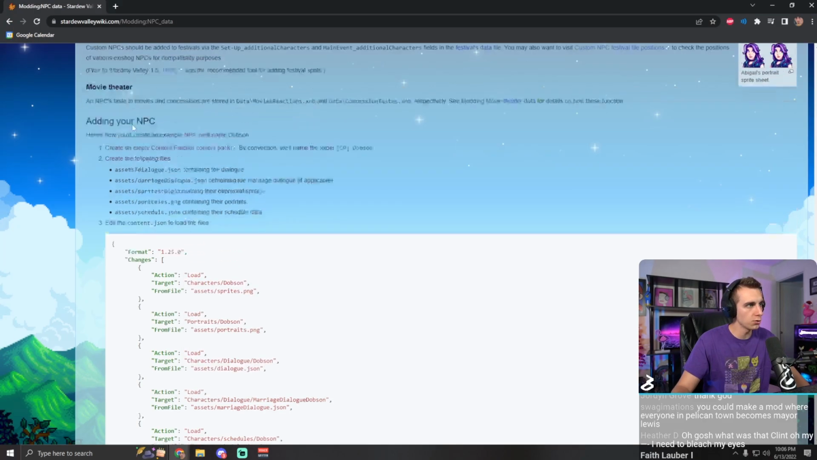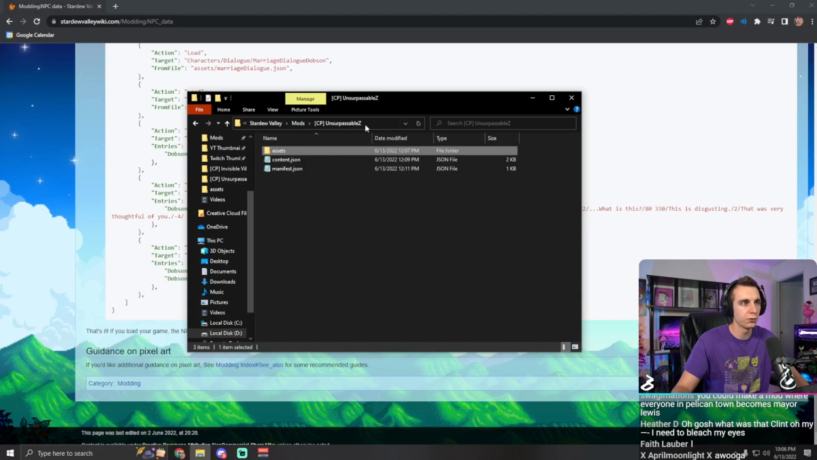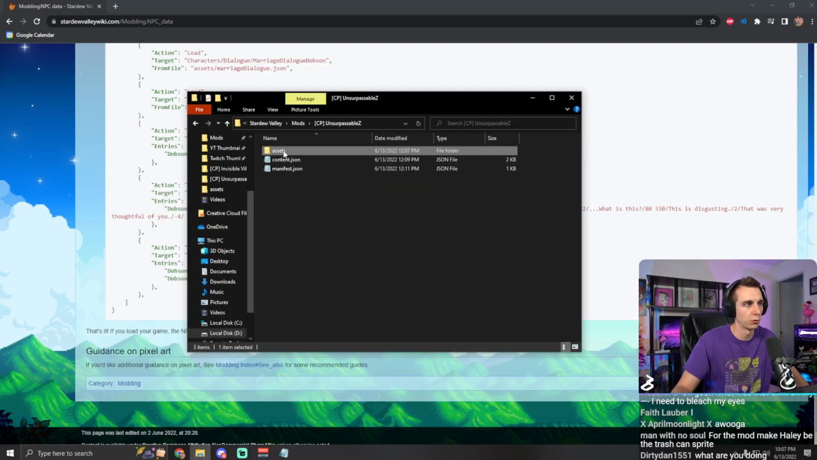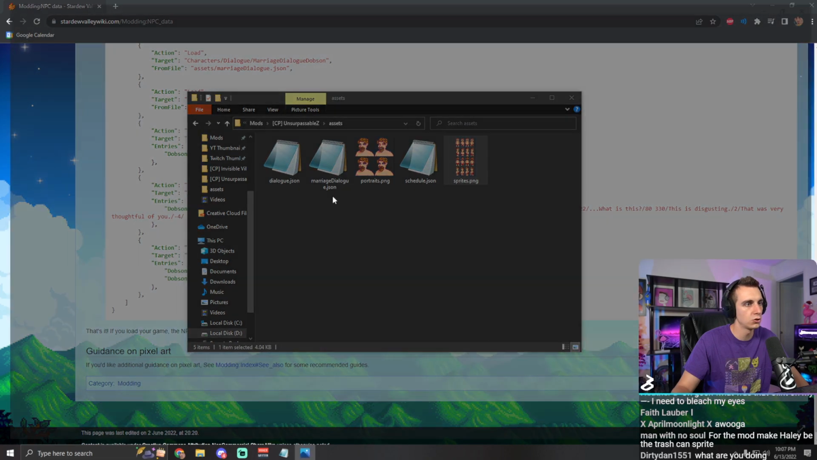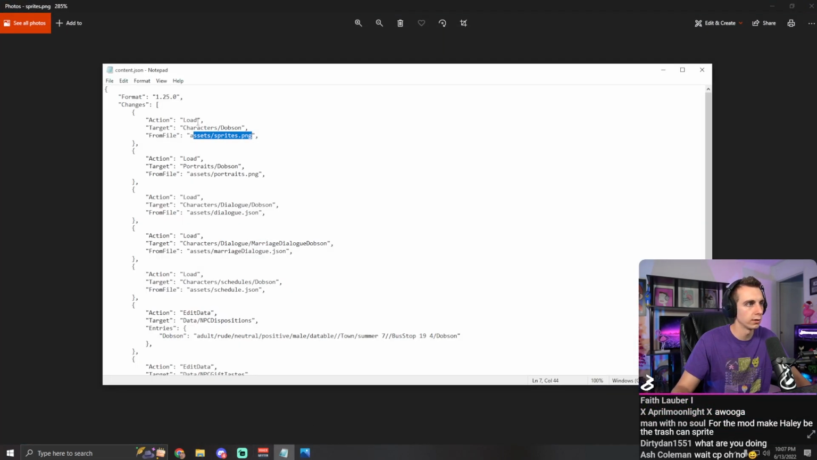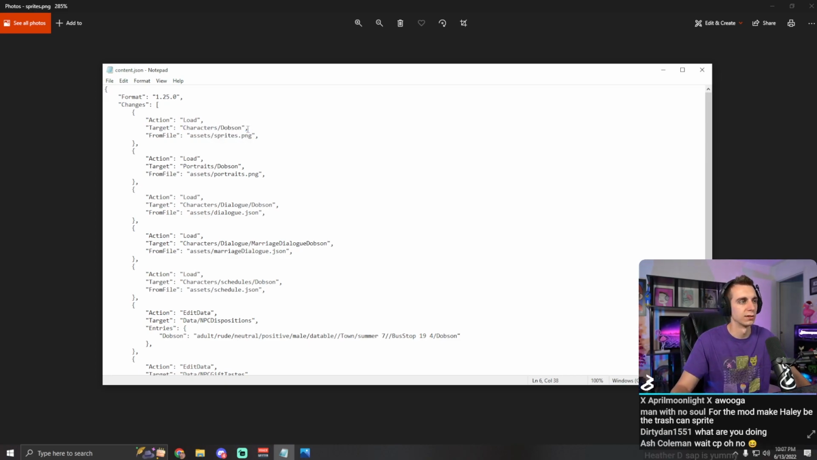Now this, supposedly, if I just copy this, this file called content.json is what tells all of the stuff what to do. So basically what's in here right now is it'll say action load, and you'll find from the file assets/sprites.png, which for me right now in my folder assets, I have sprites.png. It'll load this into the location characters/Dobson, which is the name of the person in my mod right now. I can change that to UnsurpassableZ.